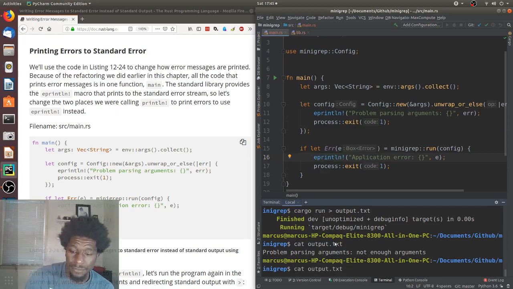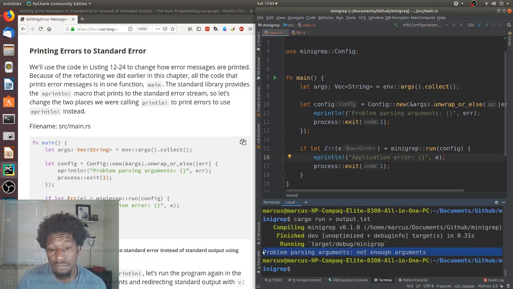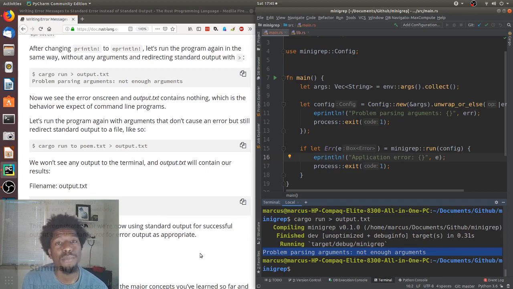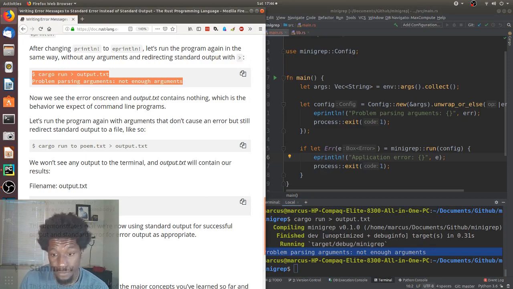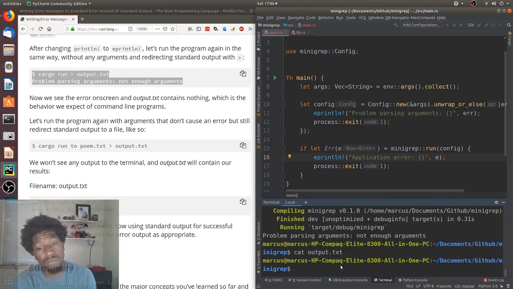And then run this again. And we see our error here. It is not written to file. Okay, we just had to add an E. After changing println to eprintln, let's run the program again in the same way without any arguments and redirecting standard output with the greater than sign. Did that, and I got to see the error right there. Now we see the error on screen, and output.txt contains nothing, which is the behavior we expect of command line programs. Let's confirm it contains nothing, because I don't think we wrote anything to it. So it might have the old output. No, it's empty. Cool, empty.